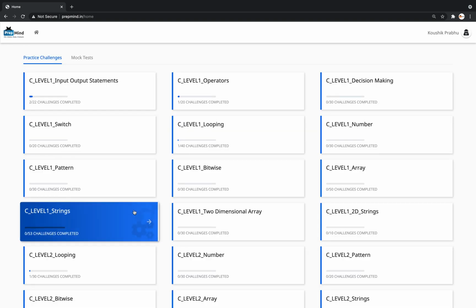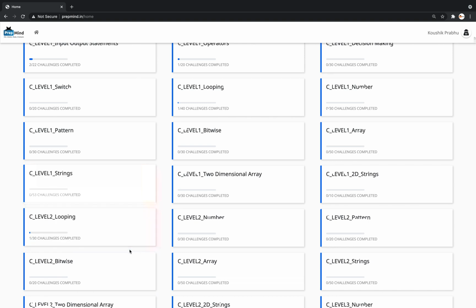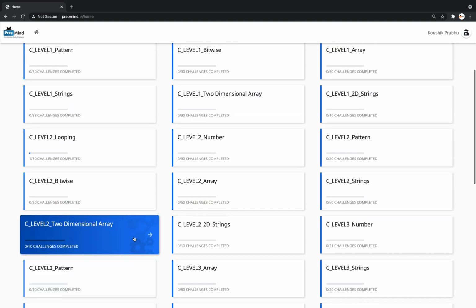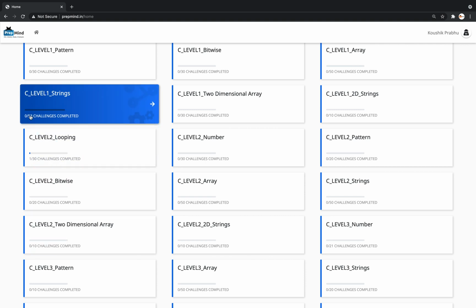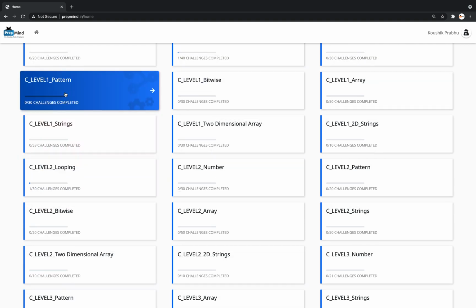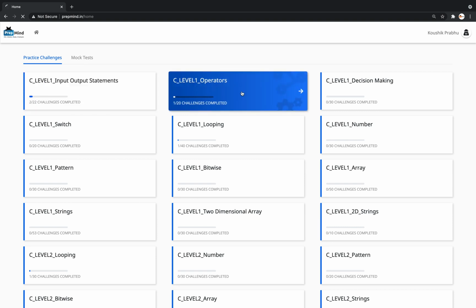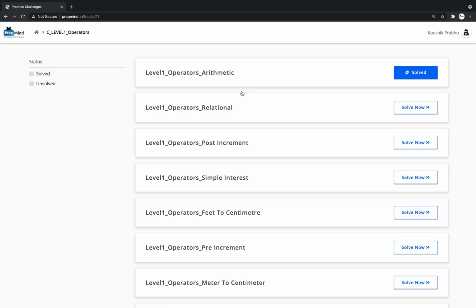So in the practice challenges, you have multiple tracks. So it's C level one switch, C level two looping, and a lot of different tracks. And each track has multiple questions. For example, C level one string has 53 questions. C level one pattern has 30 questions. So let me show you a small example. For example, you go into this track and you can categorize it into solved questions and unsolved questions.